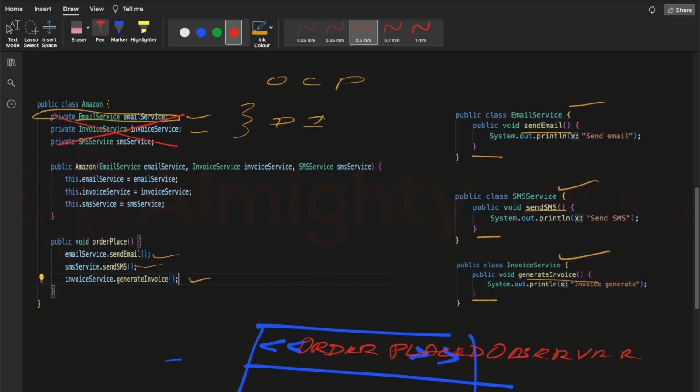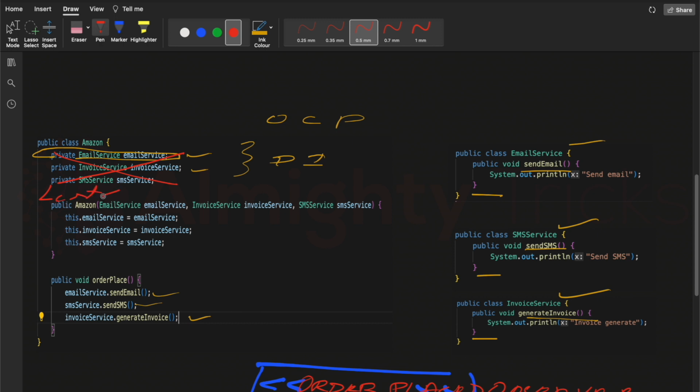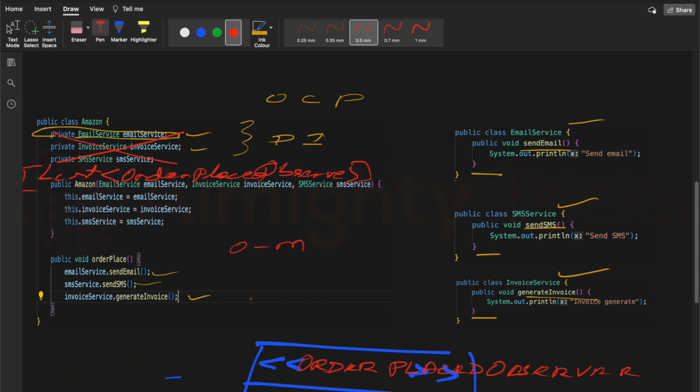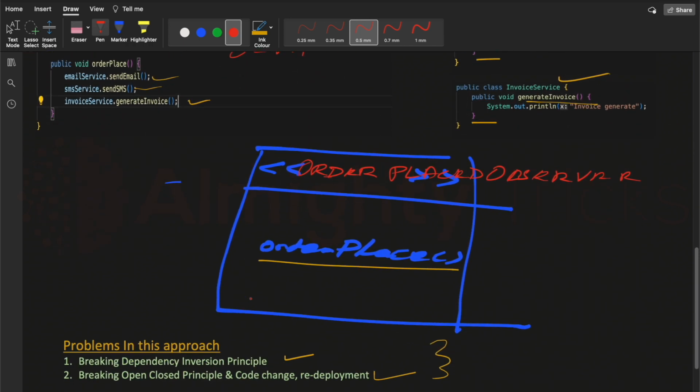Now what I'll do is not use these directly. I can have a list of order placed observer. As email service, SMS service, and invoice service are implementing this order placed observer, I can use a list of order placed observer. The observer design pattern uses a one-to-many relationship, and since we are using a list, it satisfies that. Let me implement this with the observer design pattern, and we'll see how it solves the dependency inversion and open-closed principle problems.